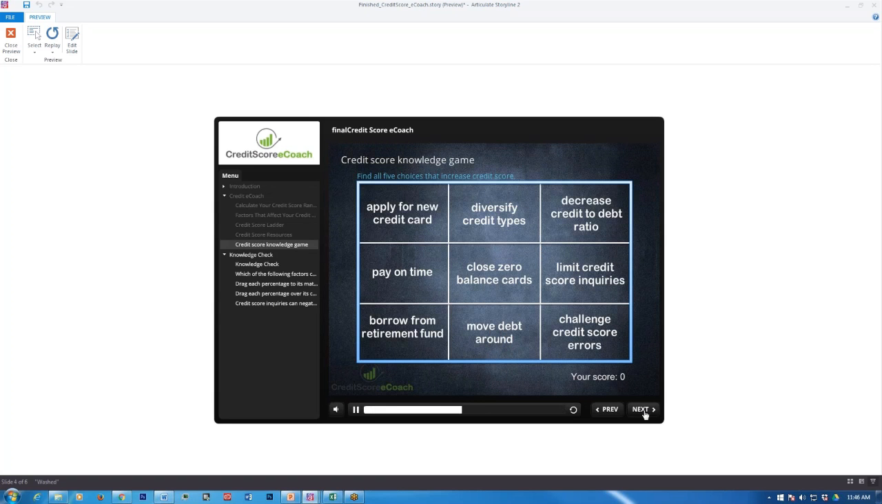Here's another really good example of what it can do. A knowledge game here. Find all 5 choices that increase credit score. So you're testing. Notice down here it starts at 0. And these are a few things I want to point out. We'll look at how to do this in a little bit here. Diversify credit types. Okay, I click that one. That's good. Decrease this one. That's good. If I say limit credit score inquiries, also good.